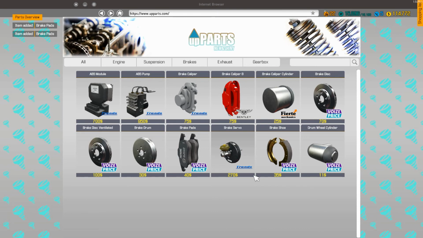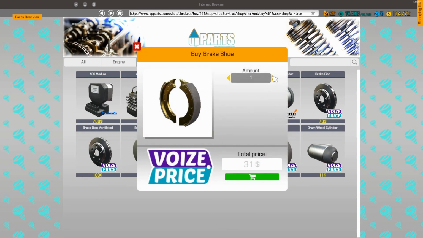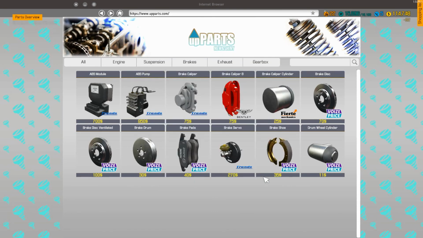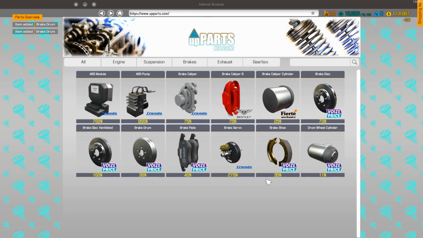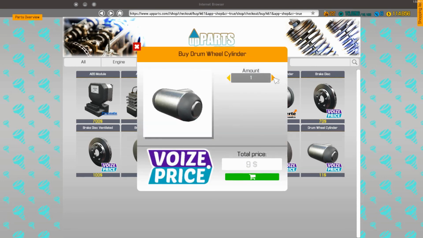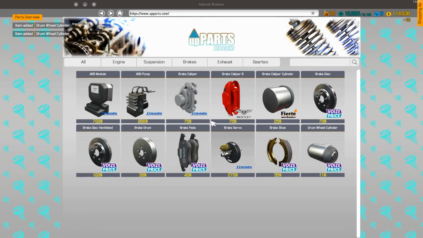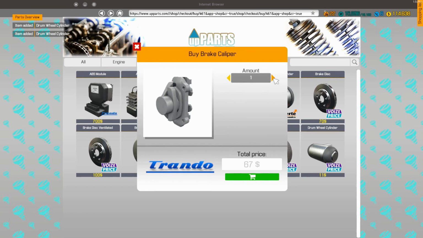Brake shoe, we'll buy 2 of those as well. The back. A brake drum, we'll buy 2 of those as well. A drum wheel cylinder, we'll buy 2 of those. And then we'll need a brake caliper, so we'll buy 2 of those.